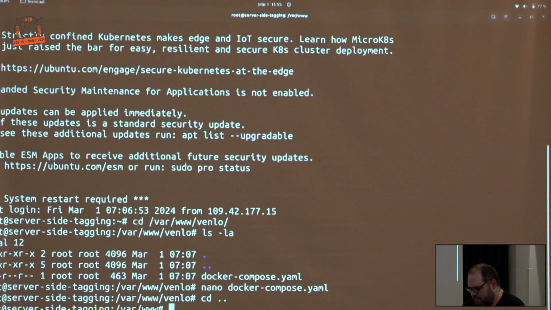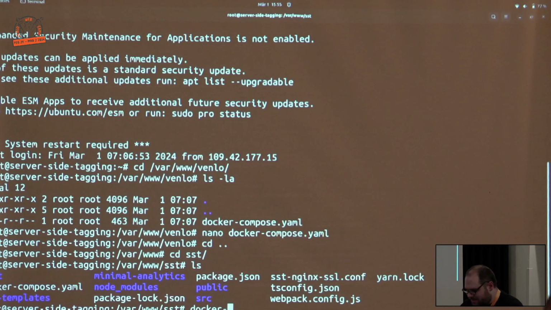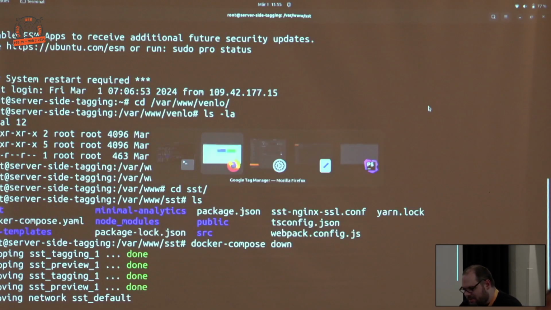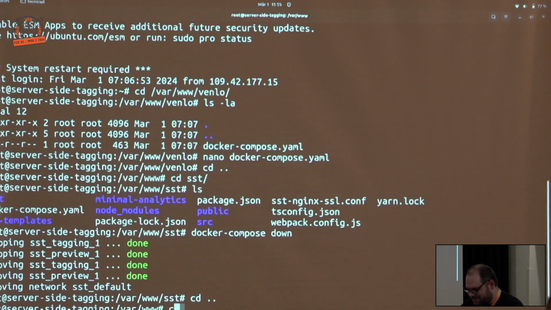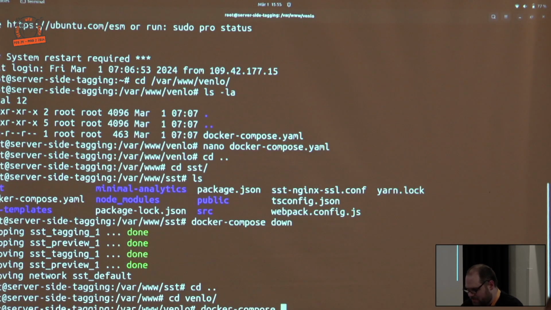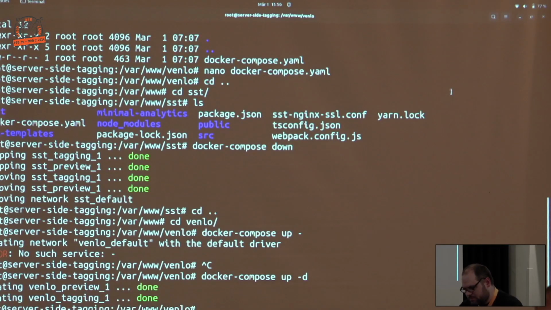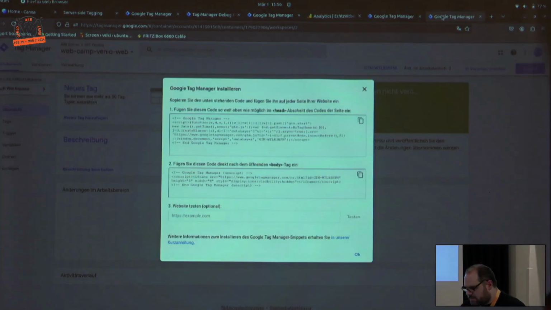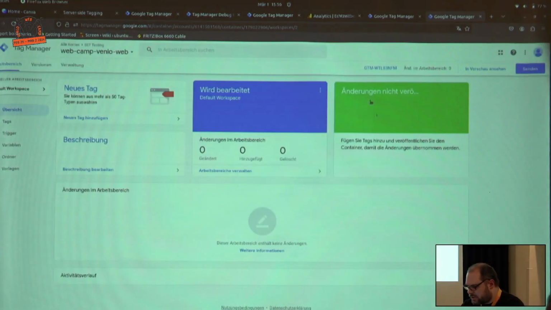Now I have to shut down my default containers because of port conflicts. Okay, so now we have both containers running. And so this is the default script for Google Analytics, for the container. We don't need that.